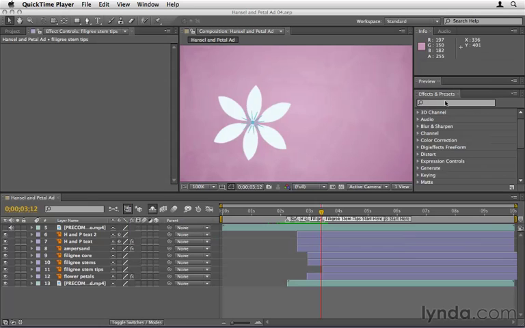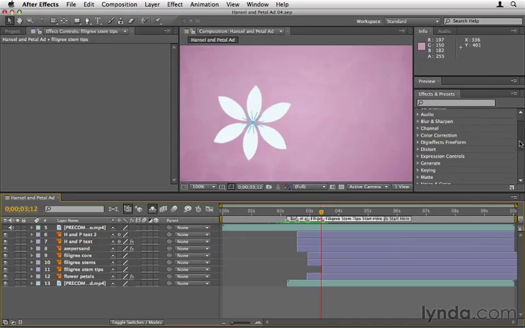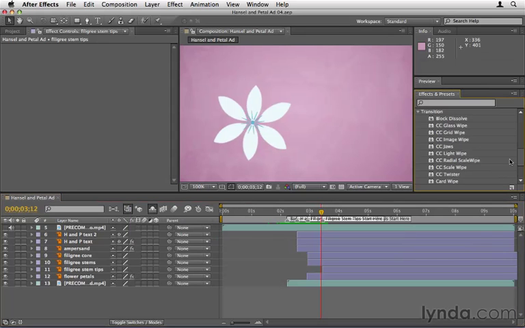So go to the Effects and Presets panel, and you can get the effect in one of two ways. You can scrub down into the transition category and find the effect there, and the effect we're looking for is called Radial Wipe. Or, to make your job way easier, you can go to the search field at the top of the Effects and Presets panel and just start typing Radial Wipe, R-A-D-I-A-L space W-I-P-E. This is a live search field, so as you type, you get instantaneous results.